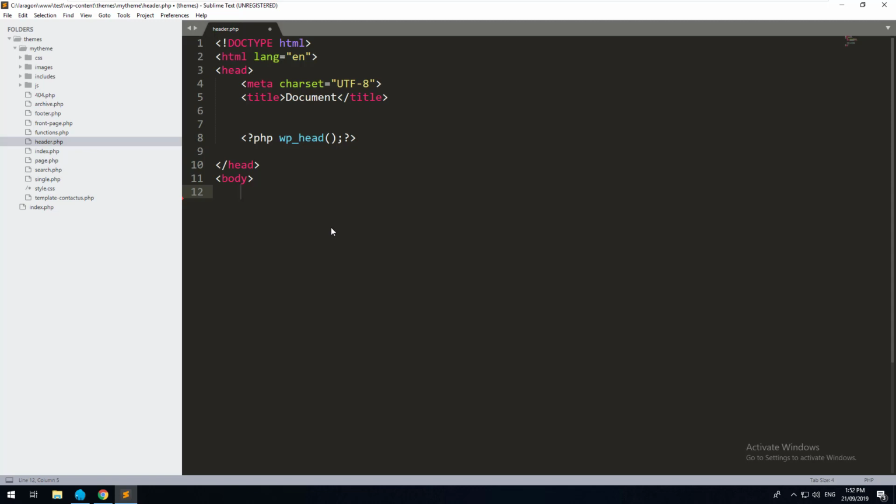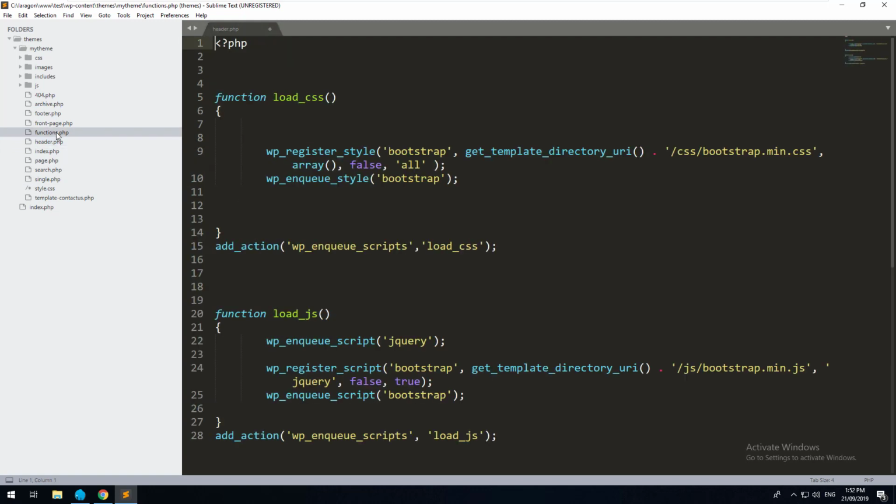Now we know how to create pages and page templates. It's time to start doing some serious development. So the first thing we want to do is include our custom style sheet into our theme. Remember, in functions.php, we included Bootstrap and jQuery and the Bootstrap JavaScript. But now we want to include our own style sheet.